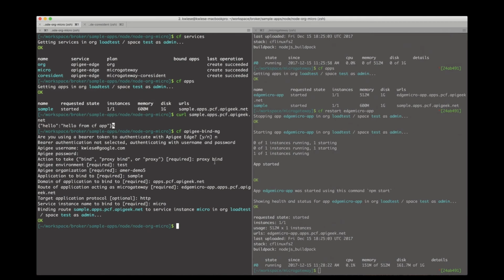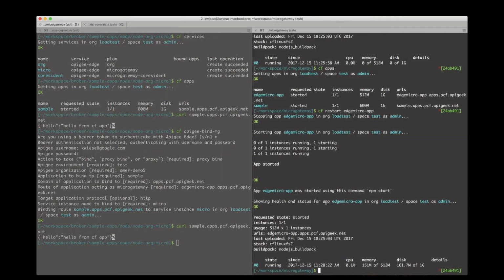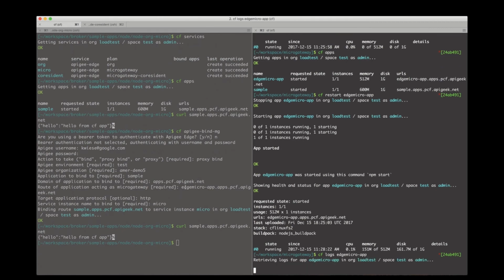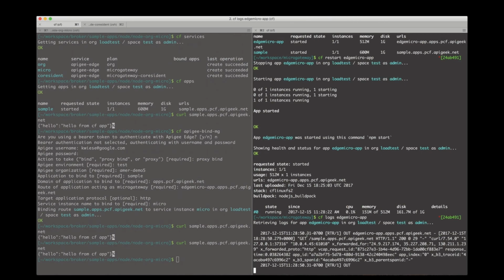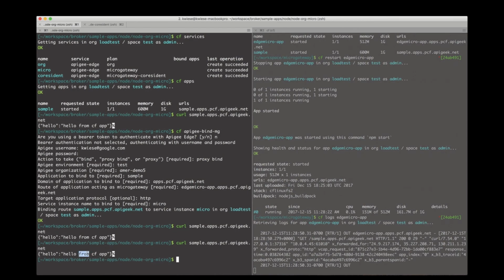Cool. Now if we curl sample.apigee.net, we get back hello from CF app. So how do we actually know this is running through Edge Micro? Well, if we do cf logs edge-micro-app, we can see all traffic coming in and out of the Edge Micro app. If we go ahead and do this, you can see that we got a request that hit the Edge Micro app before hitting our sample app, which returned the hello from CF app.